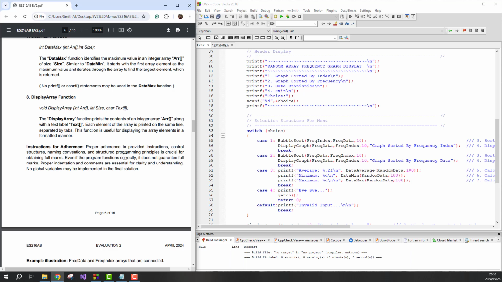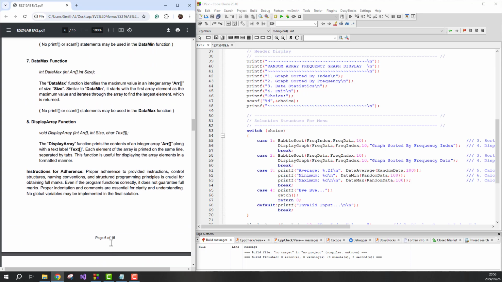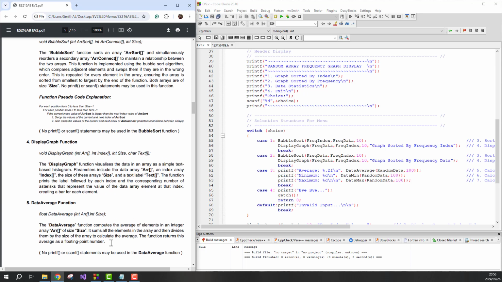Even if the program functions correctly, it does not guarantee full marks. Proper indentation and comments are essential for clarity and understanding. No global variables may be implemented in the final solution. And here we've just got that explanation as I discussed with print screens.